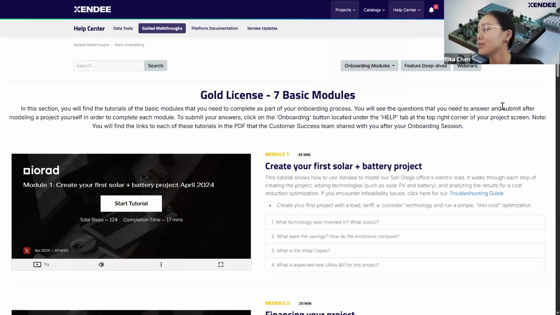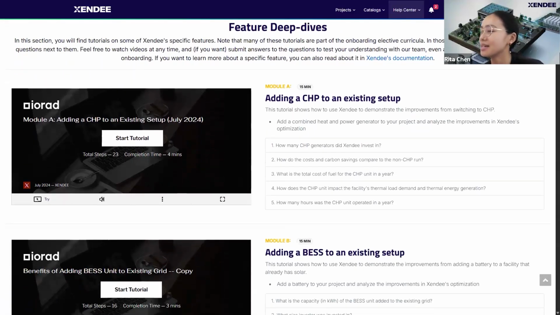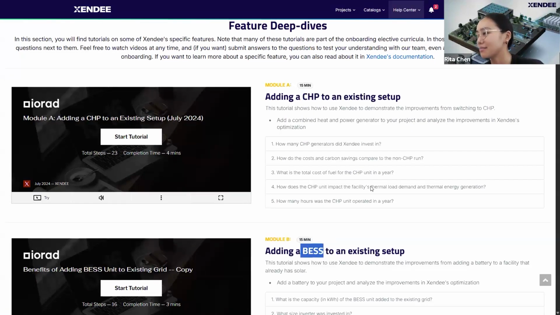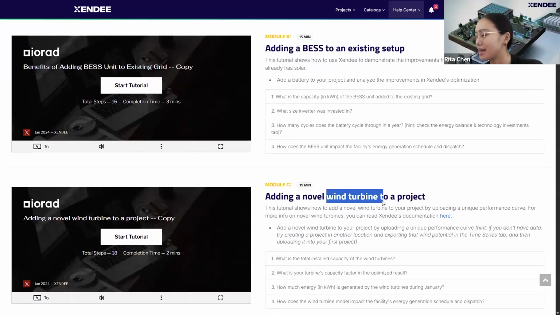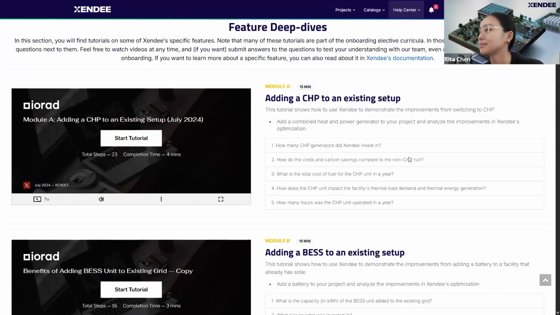in Xendee. We also have a section of what we call feature deep dives, and these are dedicated to more specific technologies or tools in Xendee. For example, you'll see they're dedicated to technologies like CHP, adding a BESS, wind turbine. So these cover more specific DERs. Highly recommend checking these out as well if you're interested in a specific DER.